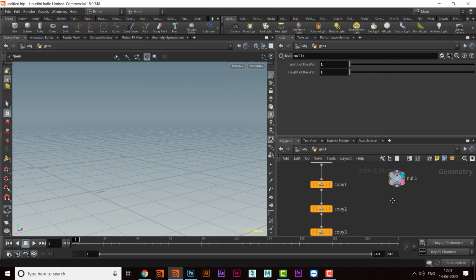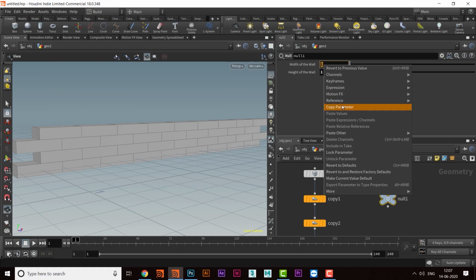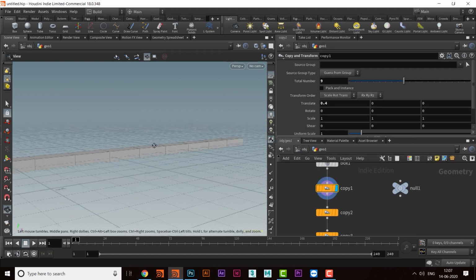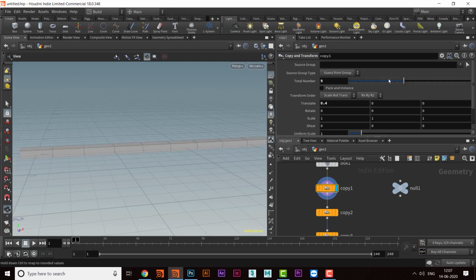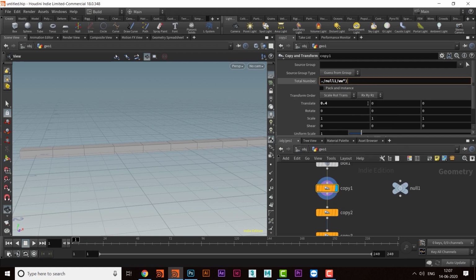Okay, and now I will go connect these values to this thing. So this is width of the wall. I will come here, right click, copy parameter, and then I'll see the width of the wall. So this number is showing width of the wall, so I will make this paste relative reference and then enter.